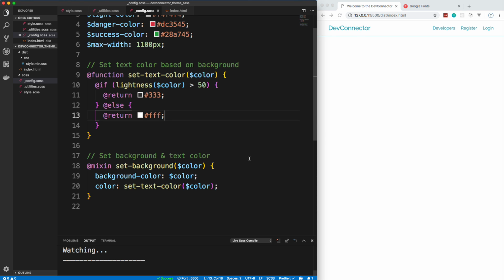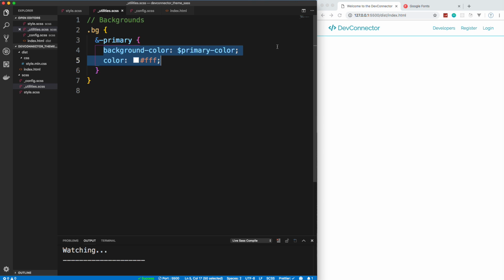Okay, so let's save this, and then if we go back to our utilities, all we have to do here in our utility is include the mixin. So we can simply do @include set-background, and then the color, whatever the background color is in this case, is going to be the primary color. Okay, I just figured we'd get this stuff out of the way so that we can use these classes from now on. So that'll take care of the primary. Now we want to do the rest.